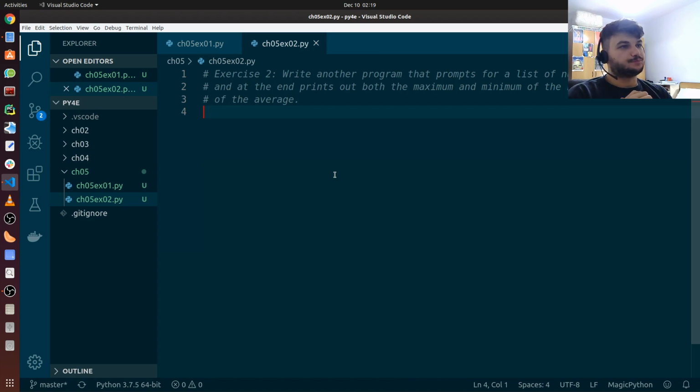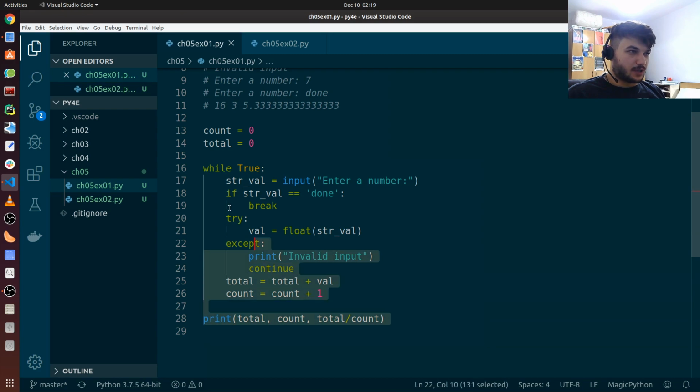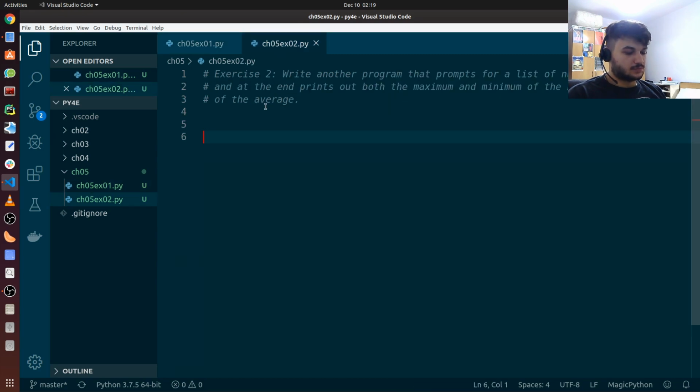So, we need to write another program that prompts for a list of numbers, but in the end it just prints the maximum and the minimum instead of the average. Okay, let's copy this code first so we can modify it according to our needs.